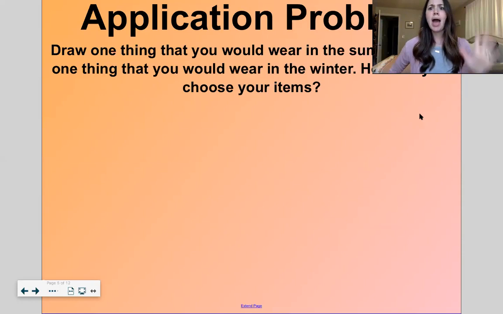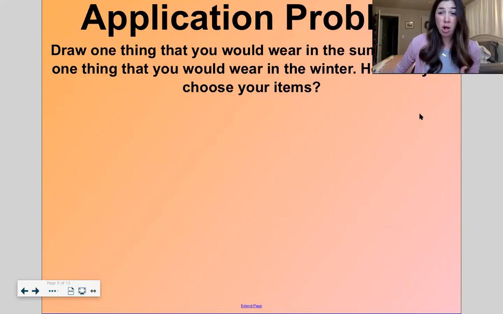Okay, so how did you choose your items? You drew one thing in the summer. Maybe you drew some shorts or a bathing suit or a tank top or some flip-flops. All of those are things that you would wear in the summer because they keep you cool. It's really hot in the summer. This past summer in New York, we had some really, really hot days, right? So you probably would have worn flip-flops or even a bathing suit or shorts, tank top, maybe a sundress, maybe just your swim trunks outside, right?